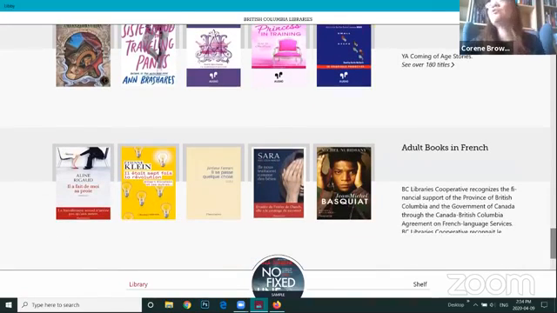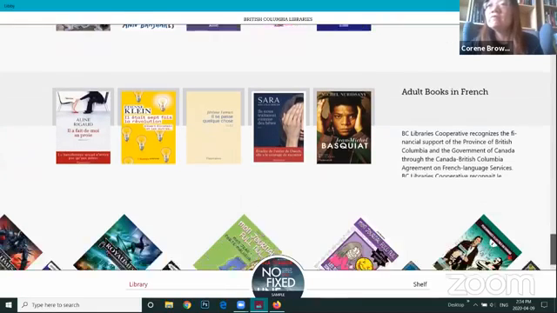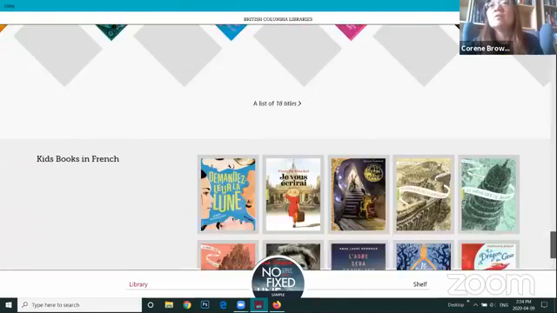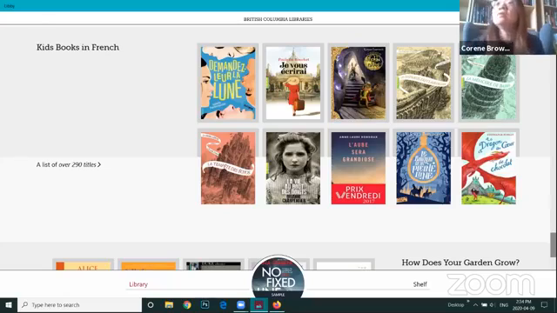Oh, and of course, we also have books in other languages. So that's something you can check out. Right now we are highlighting some adult books in French, young adult books, and also kids books in French. So take a look at those if you're interested.